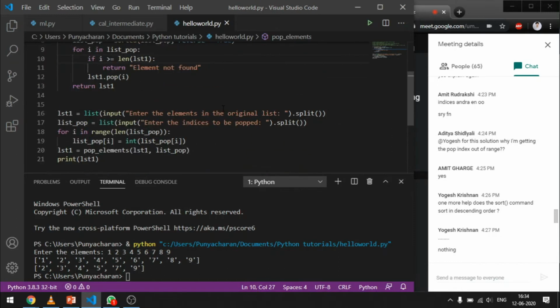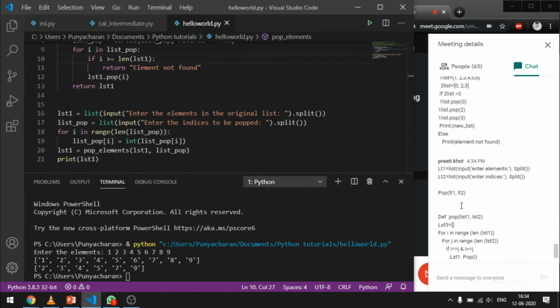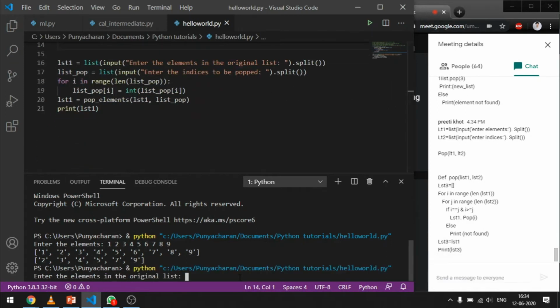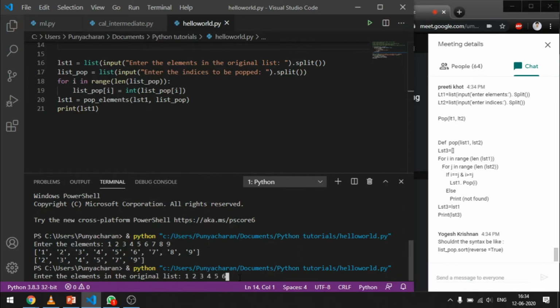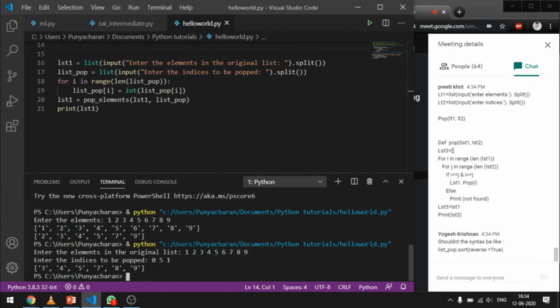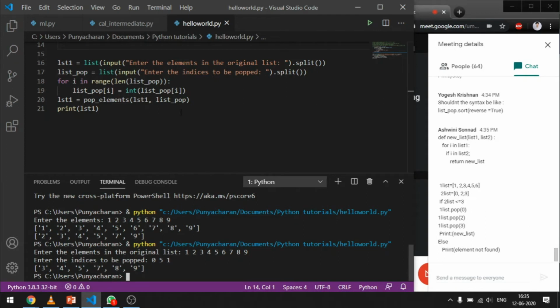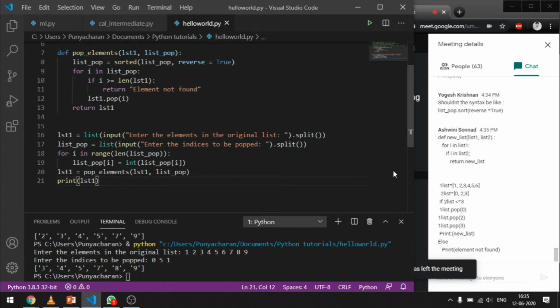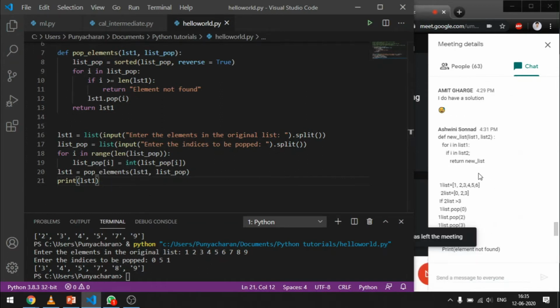Okay, what took you so long? Let's go ahead and execute this. 1, 2, 3, 4, 5, 6, 7, 8, 9 are the elements, and the indices to be popped are 0, 5, 1. Zeroth element is popped. 0, 1, 2, 3, 4, 5, 6 is gone, and first element 2 is also gone. As simple as that. So this is your solution, people. Let's see if there are any doubts.